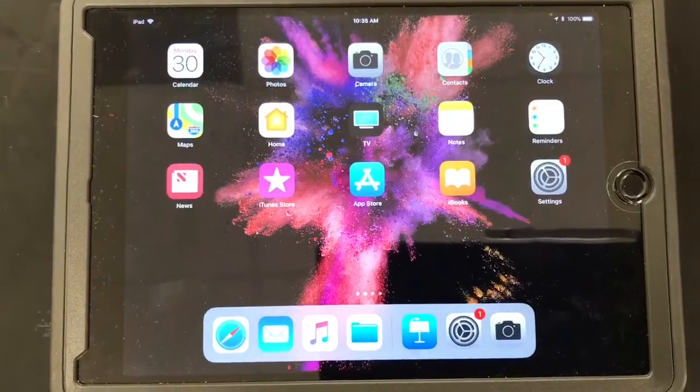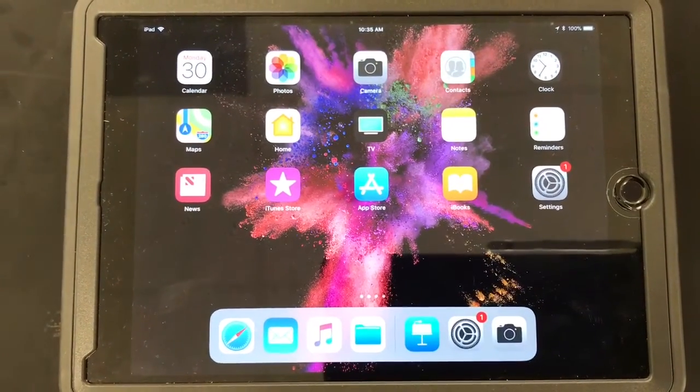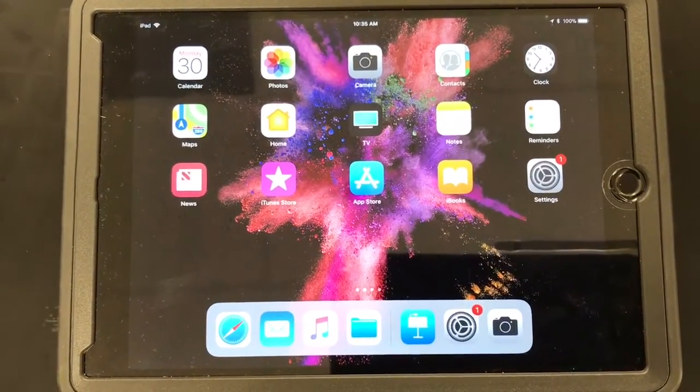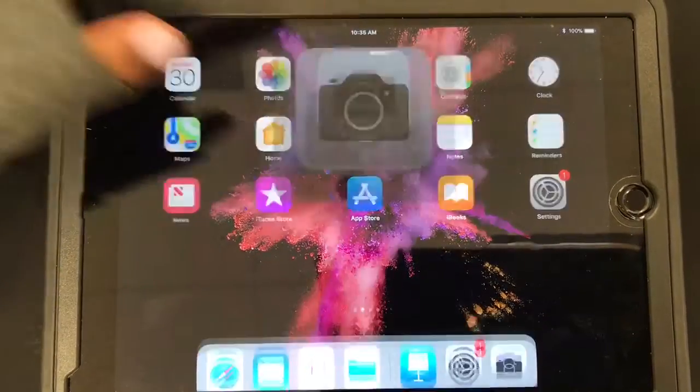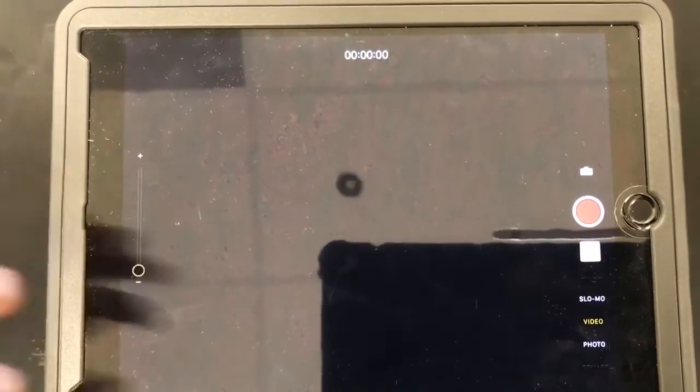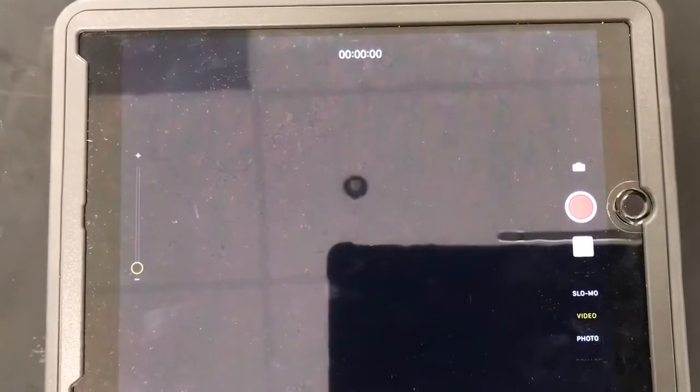So to begin this activity, the students have to take their iPad and take a video of the rope making waves. So they're going to press camera and video, and then they're going to be prepared to video the rope.